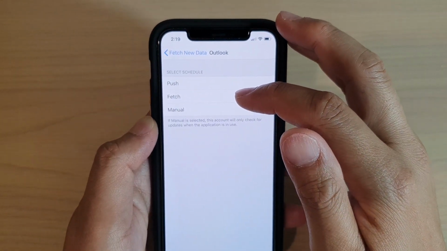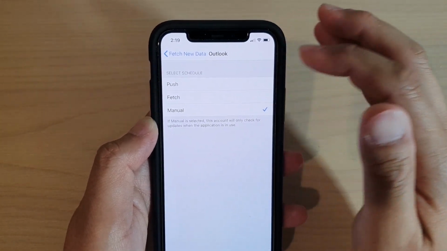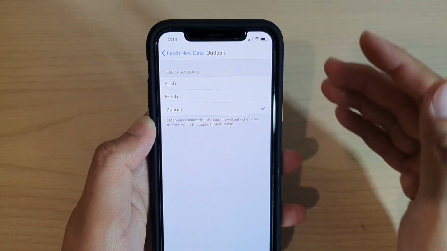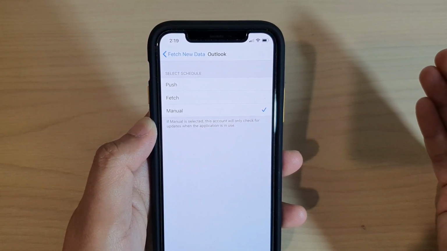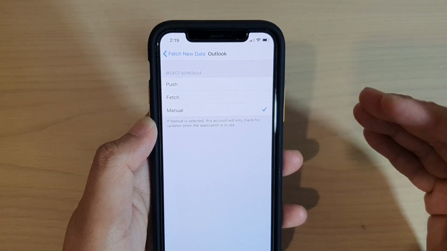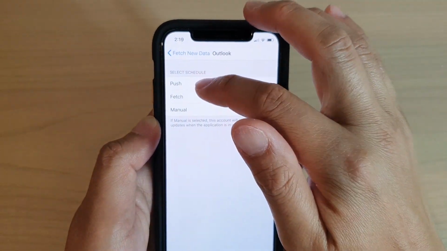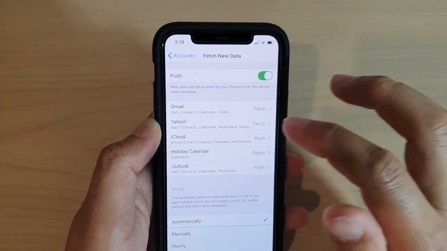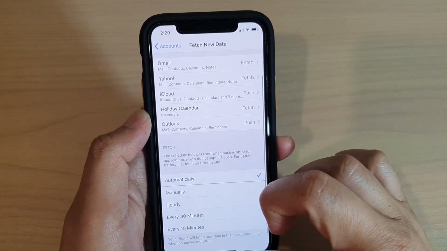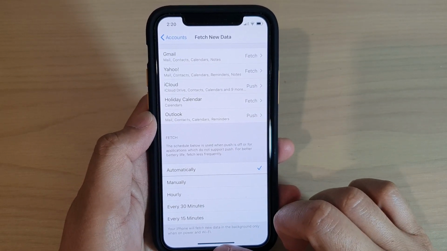Whereas with fetch, if you set fetch to 15 minutes, then every 15 minutes, it will check to see if there is any new email. If there is, then the phone will notify you that there is a new email. And then you can choose push. And so that's it. And finally, you can simply swipe up to go back to your home screen.